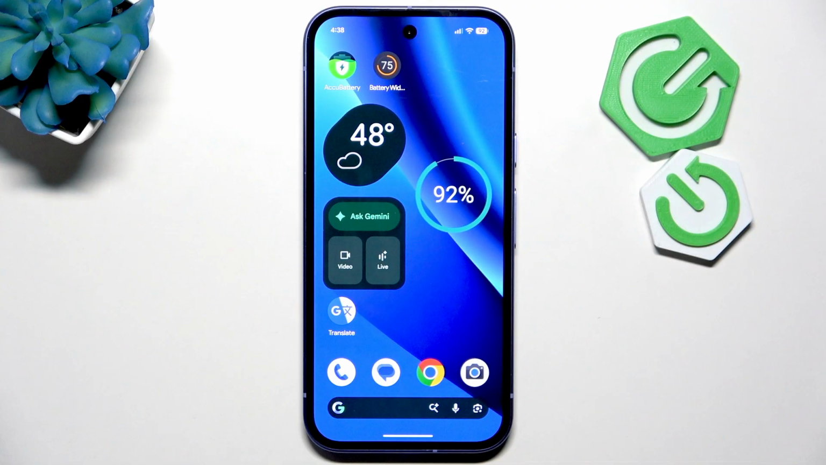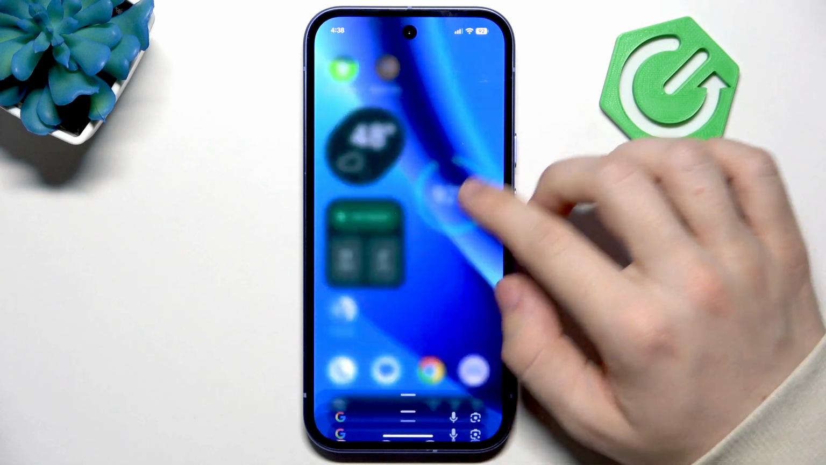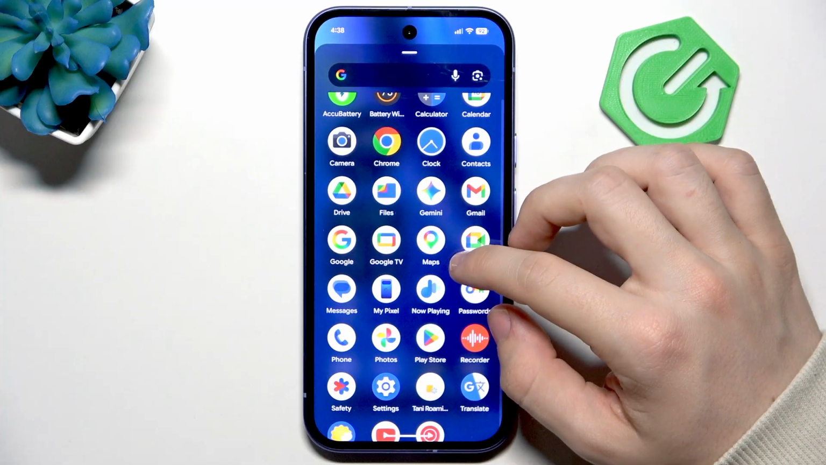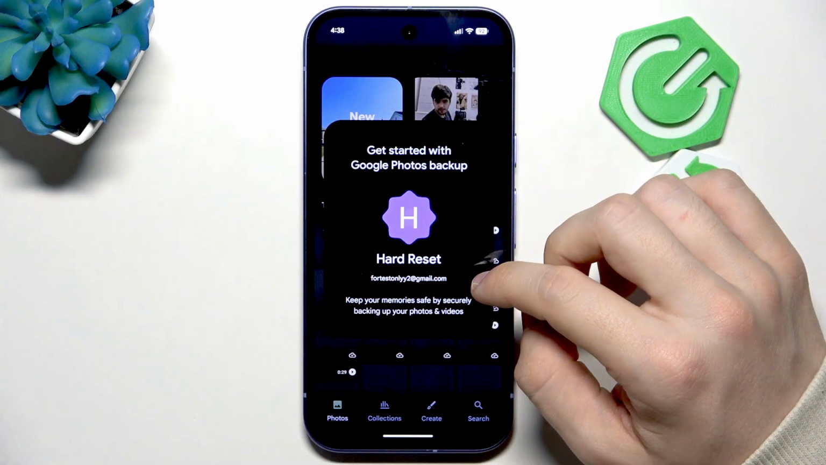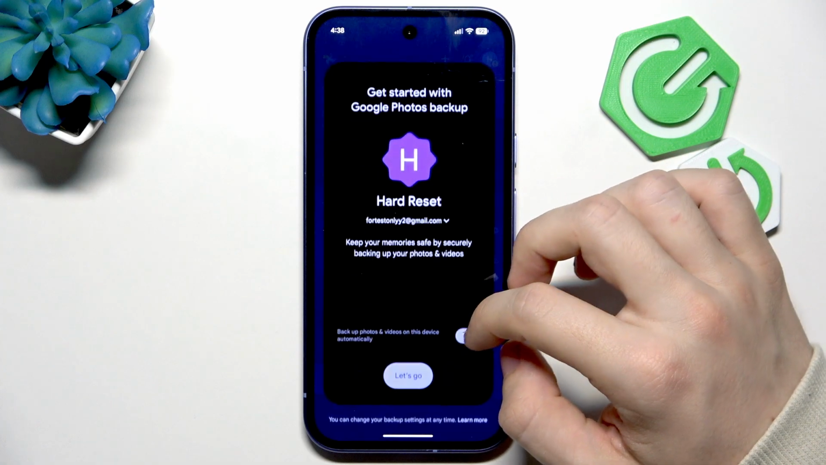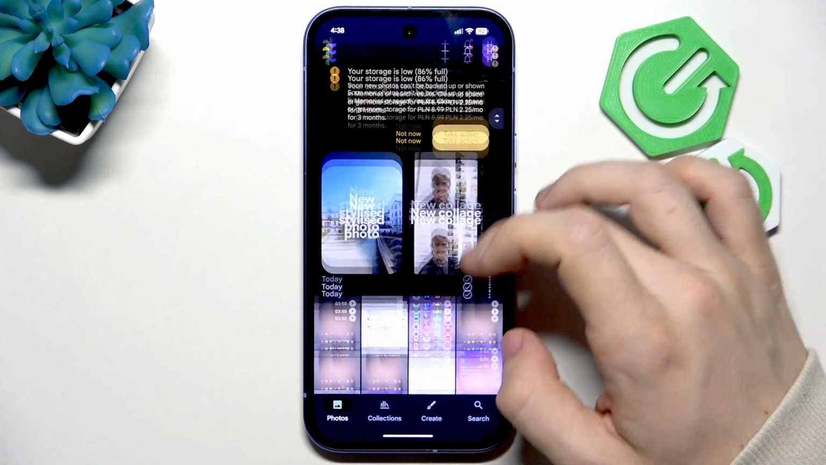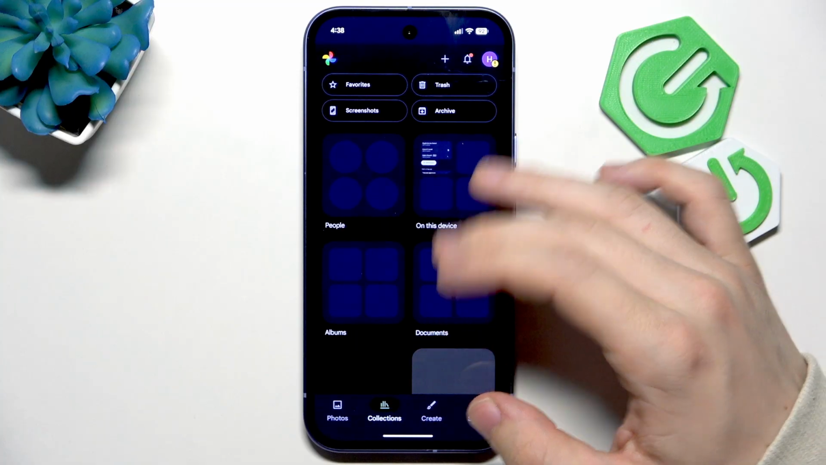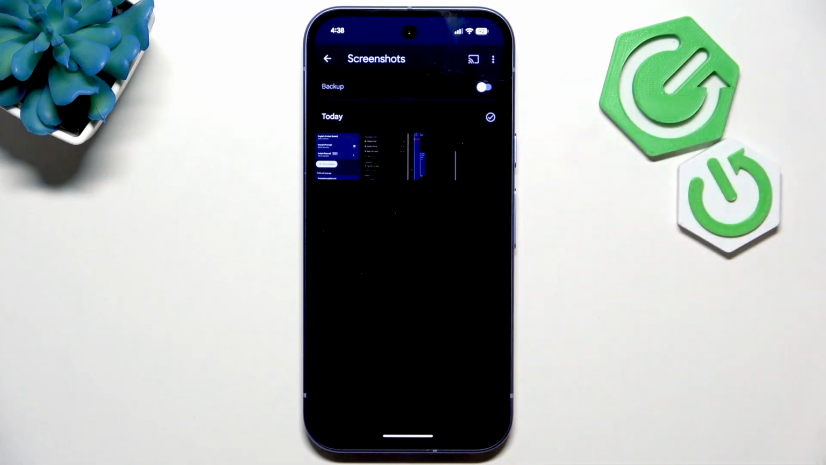Okay, I think it's time that we just head into the Photos app and see if I have any photos whatsoever, and if I do, let's edit them. So let's go to collections and go on this device. I do not have any photos, so I'll just quickly take them.